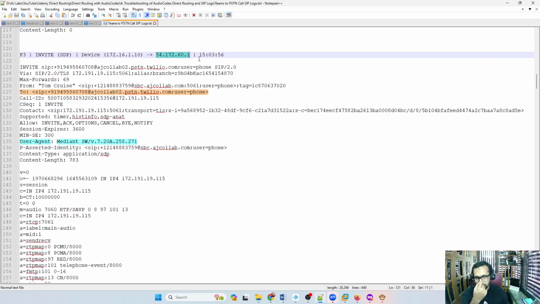But they haven't written that anywhere. This IP, they haven't written that anywhere. But basically, this ajclub02.pstn.twilio.com will be resolving into this IP. So from here, they understood that. So I can tell that way.